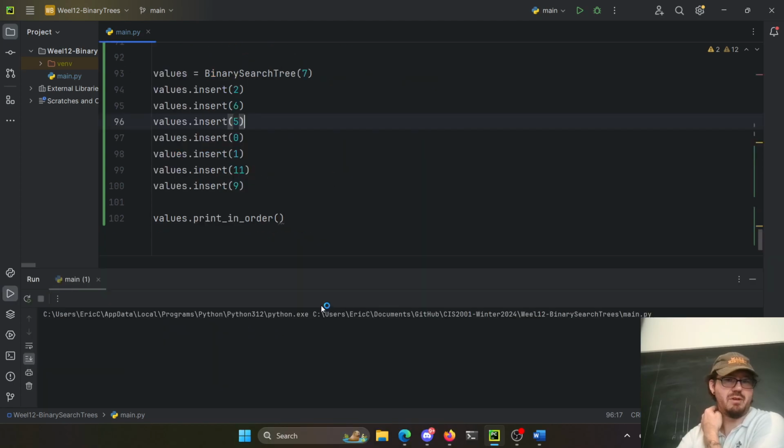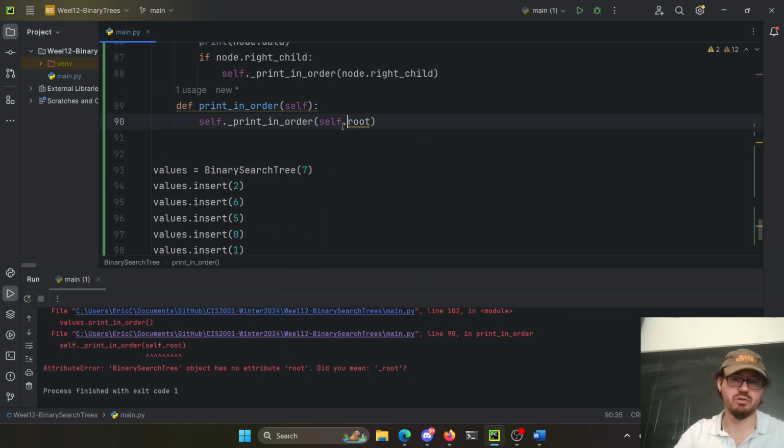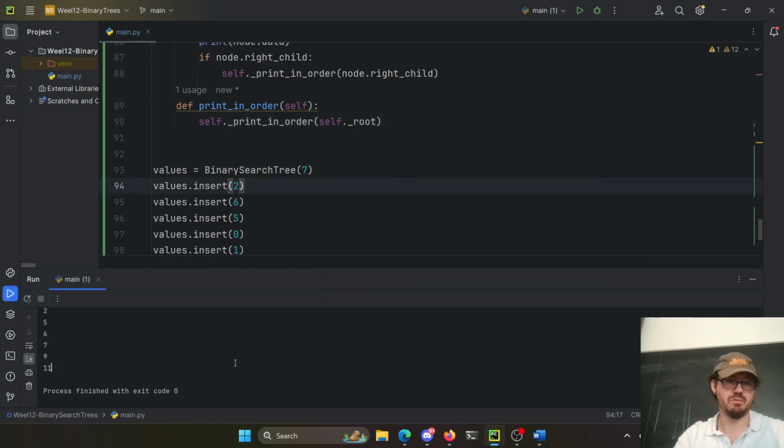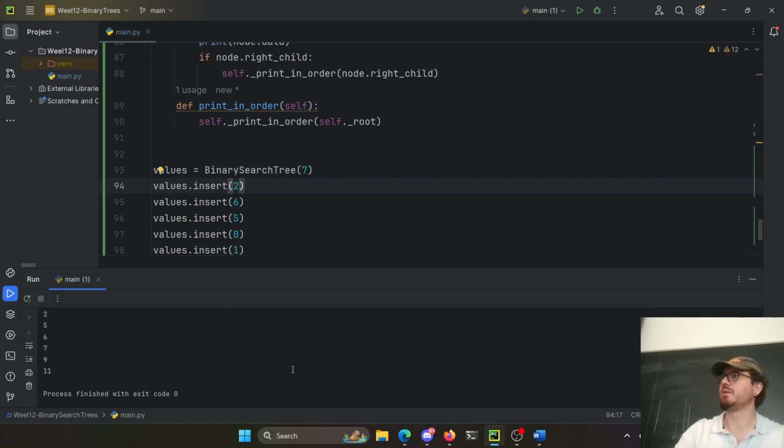See if it works. It might crash. Oh, shoot. Okay. Yeah, I meant self._root. Private root. 0, 1, 2, 3, 5, 6, 7, 9, 11. That actually worked. I'm kind of amazed. Usually it doesn't work the first time.